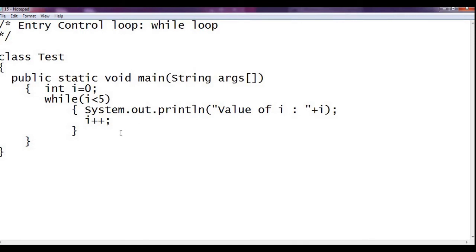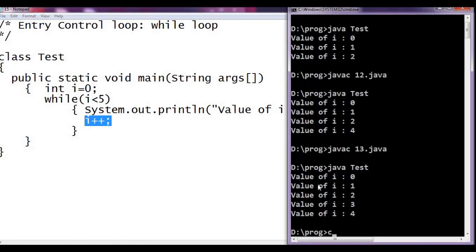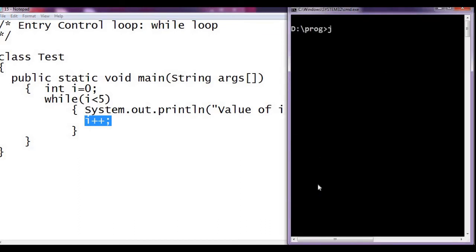Now we have a while loop. Again, the while loop is a second entry control loop, we can say. We have i equal to 0, that's the initialization, then we have a condition, then the body, and then the increment. This loop will also print 0 to 4.